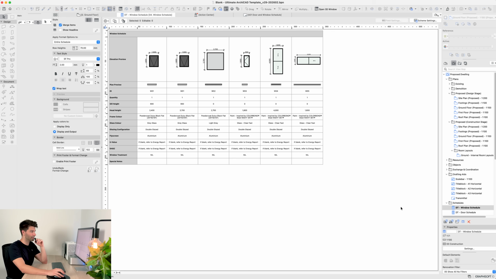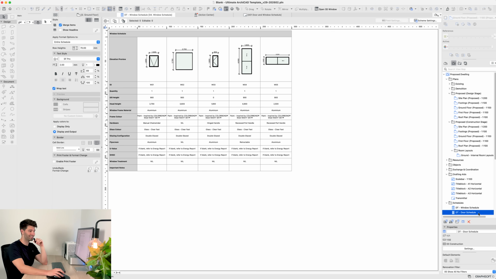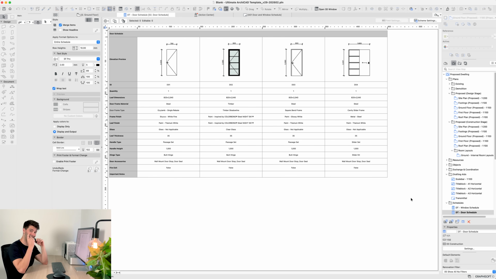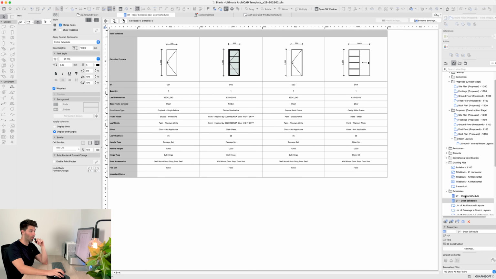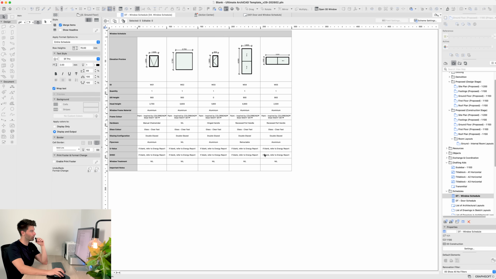But our end goal, regardless, is to get our window schedule looking like this and our door schedule looking like this. Now, this has come a huge way from the original Archicad template and probably looks very different to what your door window schedule looks like. So let me break it down. Let's start with the window schedule.